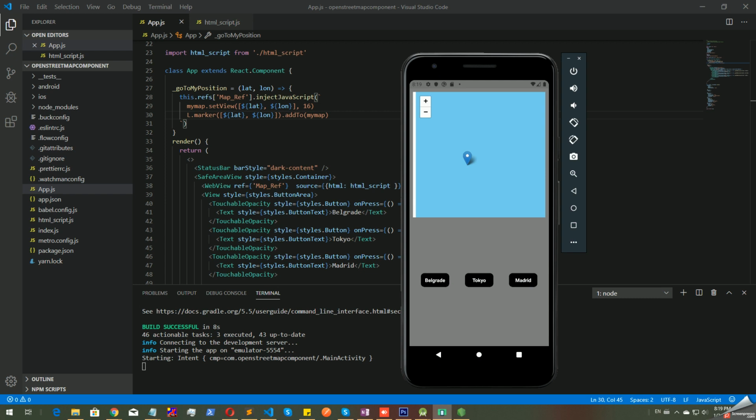We have created the interactive OpenStreetMap component. Just like this, you can make your own customized OpenStreetMap. I hope it is very helpful for your React Native mobile app development.